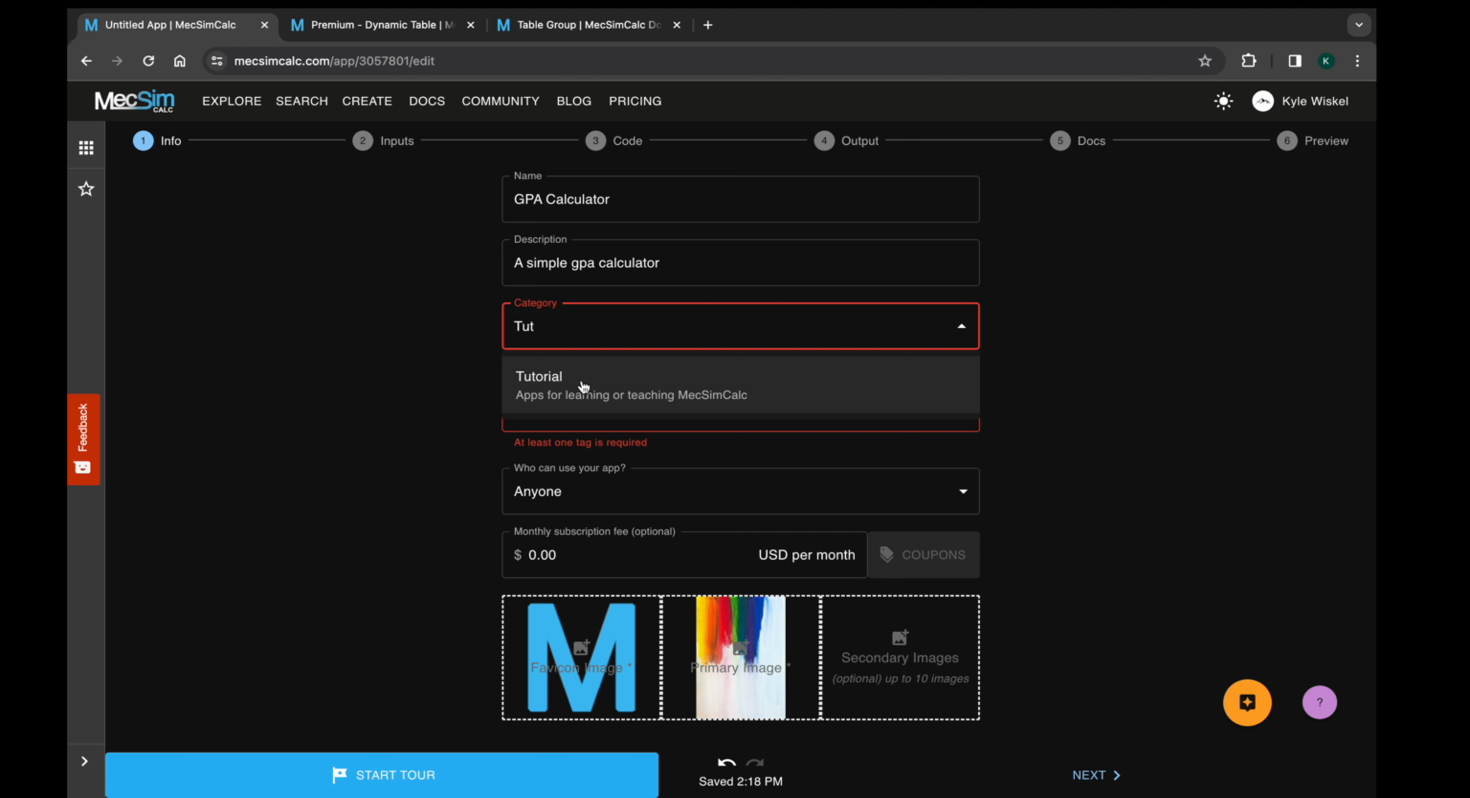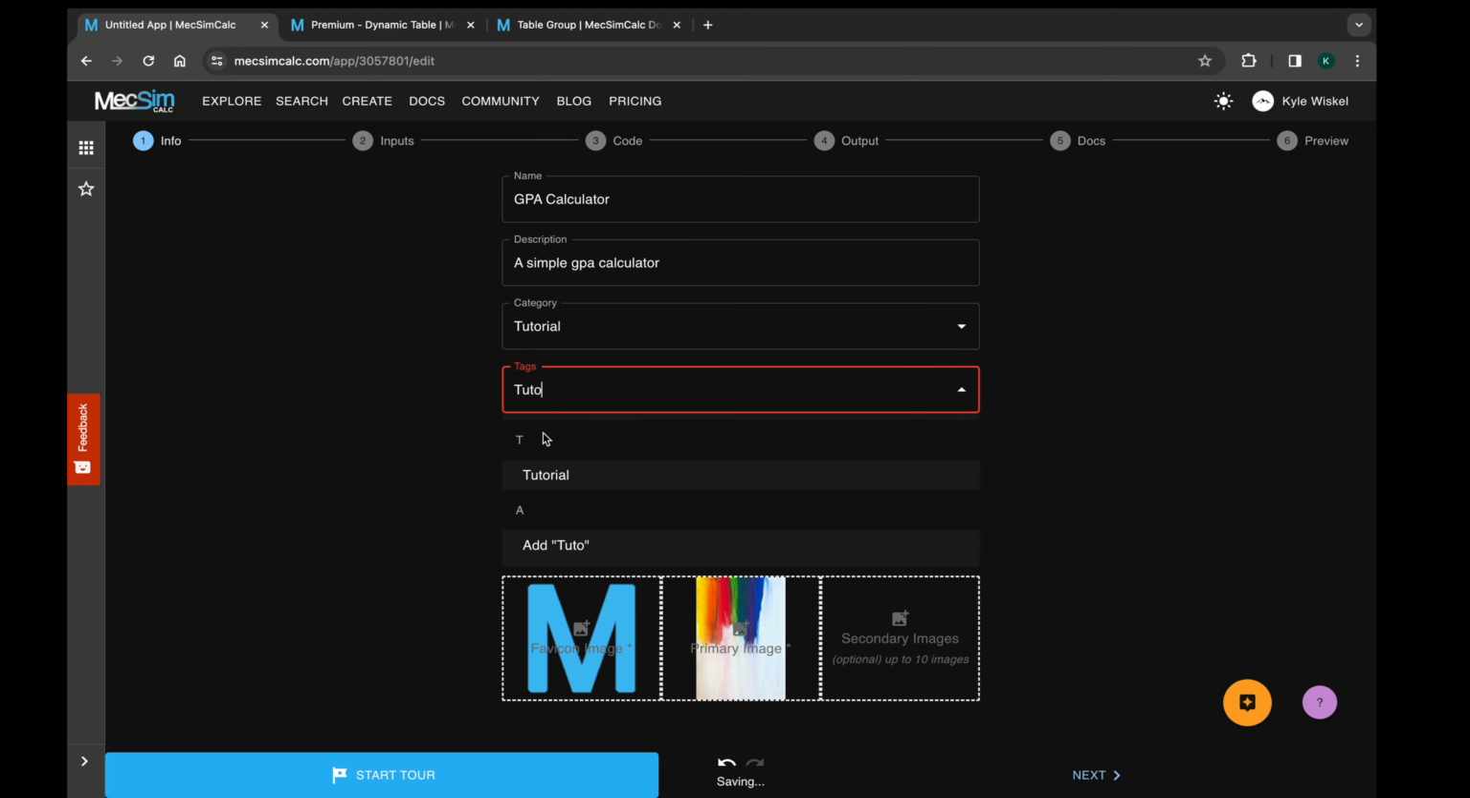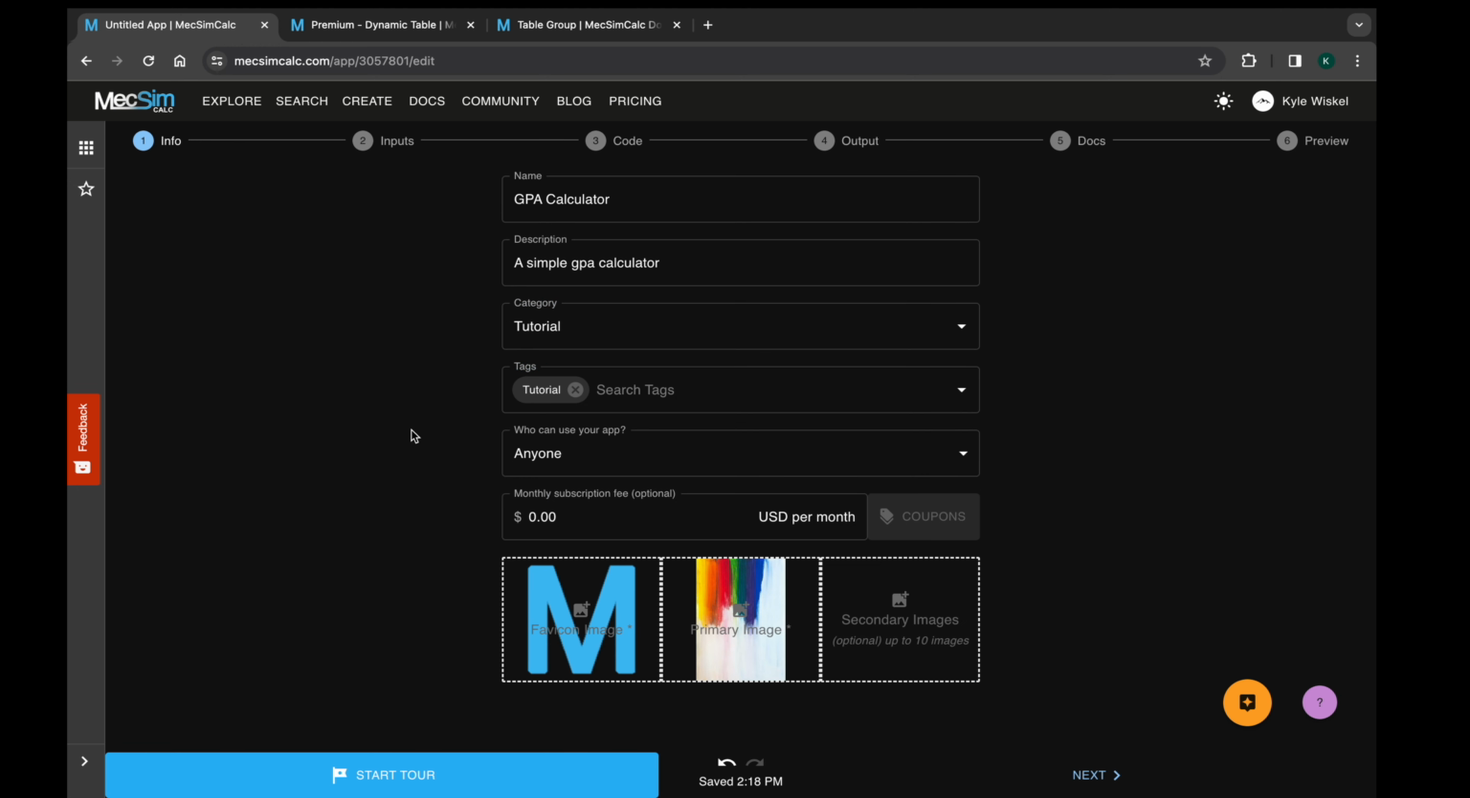For now, I will set the category as tutorial, as well as the tag, but you can set this to anything you want. Additionally, you can also change the primary or secondary images for your app. For now, I will leave this as the default ones. Now that we are done with step 1, let us move on to step 2, which is the inputs.